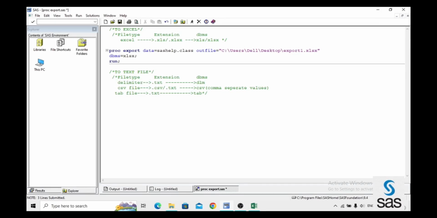Now we export the data from the SAS environment to outside as a text file. Then how will it be? Proc export data equals to the same sashelp.class, and for outfile I give some random location, and I want to convert it as a text file. That's why I give a txt. Before, I wanted to convert it as an Excel file, that's why I gave an Excel extension.